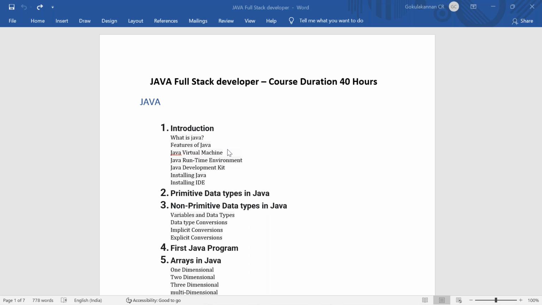Then in the initial few days itself, I will make you install an IDE. You can use an online source also to do the Java development. But I prefer that when you get into an organization, they will expect you to know at least one IDE. By the end of the sessions, you will know at least three IDEs, because for different sections, I'll be introducing a new IDE, that is, editor.